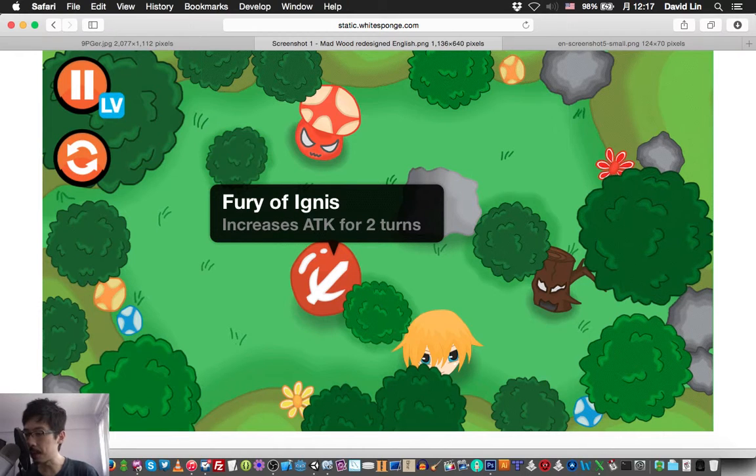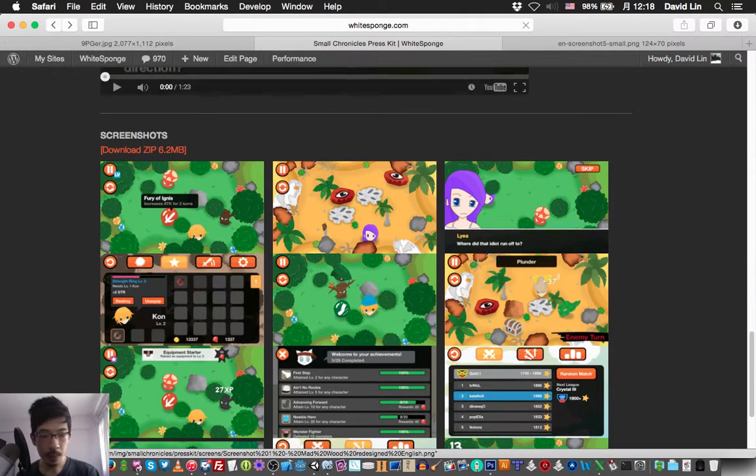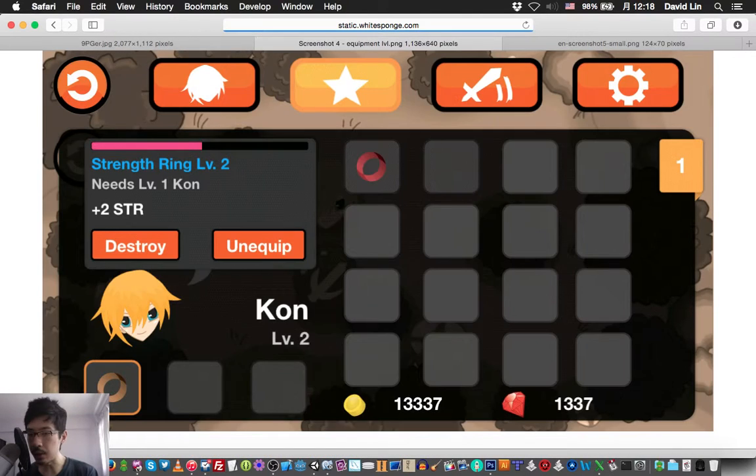So it's a turn-based strategy RPG. As you can see, each stage is rather small in a 4x4 radius map. So you take turns moving here and there and defeating enemies. And in terms of items, this is the inventory system that I created for Small Chronicles. We have things like what it does, the description and the level requirement to use. So it's just a simple inventory system.